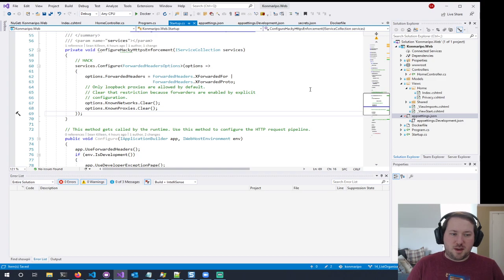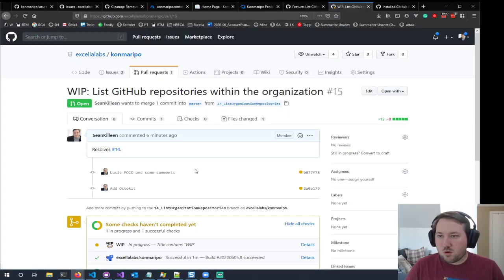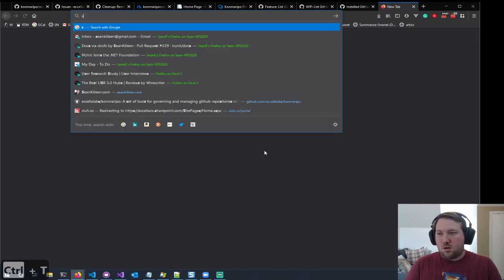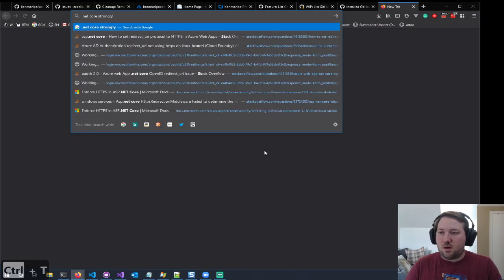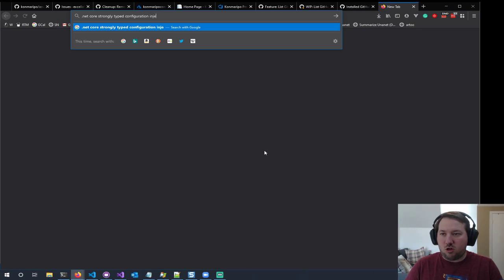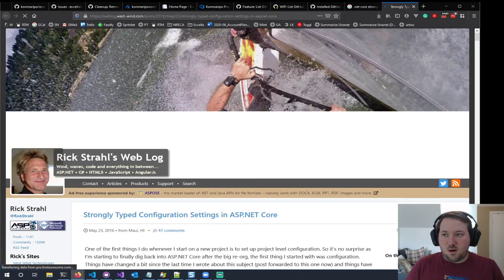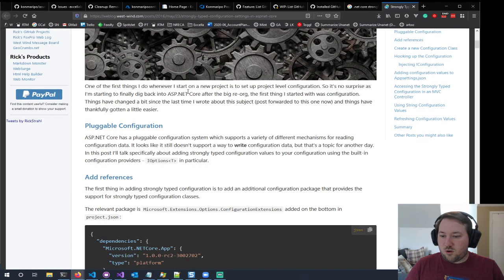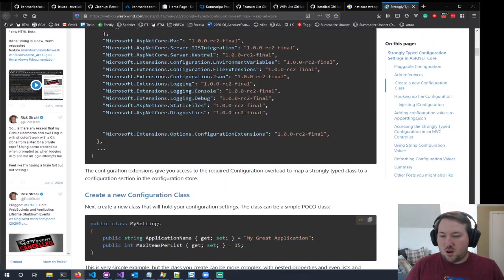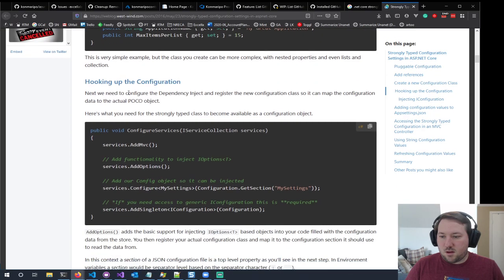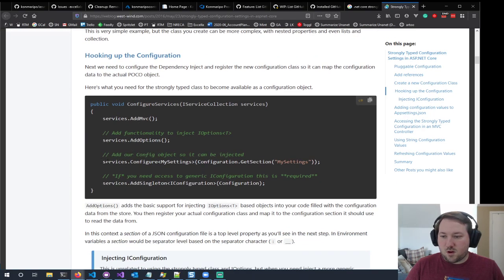You know what? And this is fun too, because I always forget about the actual syntax for doing this configuration. So we're going to go over to our Google. .NET Core strongly typed configuration injection. Thank you, Rick. So often a great source of information. Going to want to say my settings, right? Configure my settings, configure, right, there we go. That's exactly what I was looking for.